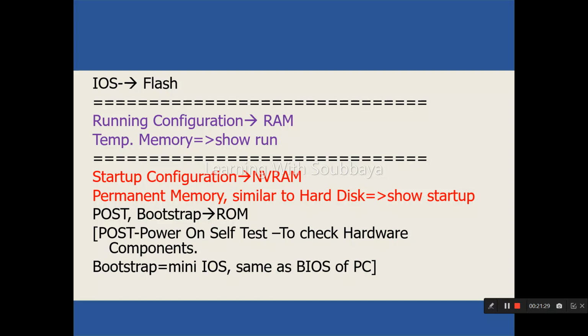So what is the function of each component? We'll see here. Flash memory: the IOS, the internetworking operating system, is available in the flash memory by default. We can keep the IOS in other locations also, such as a TFTP server, but by default the IOS is available in the flash memory.